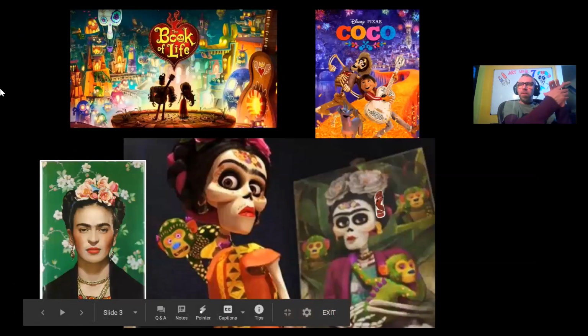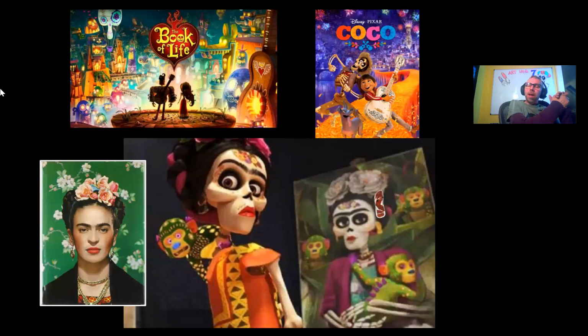And here you see some of the popular films that I alluded to that have a Dia de los Muertos theme. Book of Life, which I still have not seen. I've heard it's very good. I need to check it out. But Coco, I've seen like a million times. It's my grandson's favorite movie. I love it too. Music's great. Great story. And an art teacher's got to love it because it's got this cool art world connection. Frida Kahlo, who we have talked about before, many of you are familiar with, famous Mexican artist, is a character in that movie. She's in the Land of the Dead.